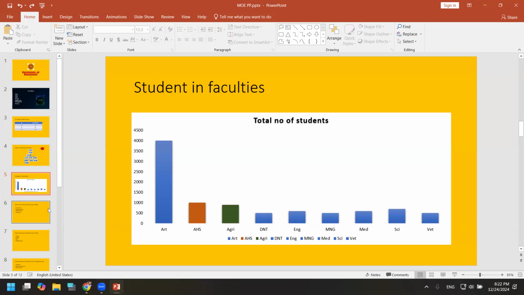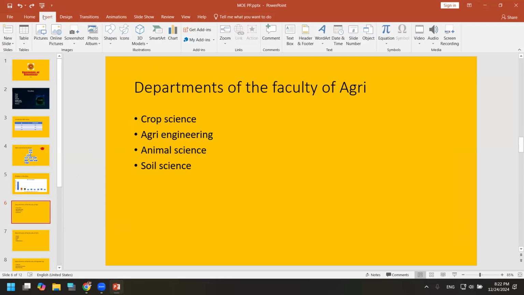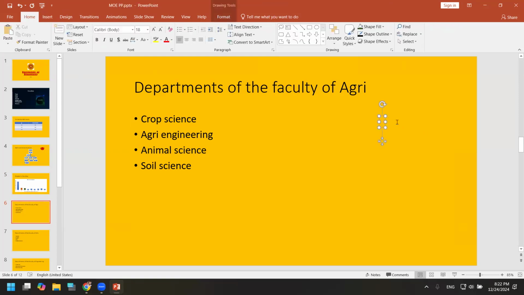Okay, let's see what are the other options available. We can add a comment or text box. I told you that if you want to add some additional text, you can do that by using text box. And if you click on it, it won't insert a text box. You will get this kind of cursor. Then you can click or you can draw.